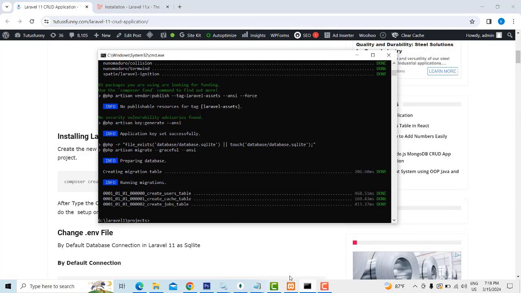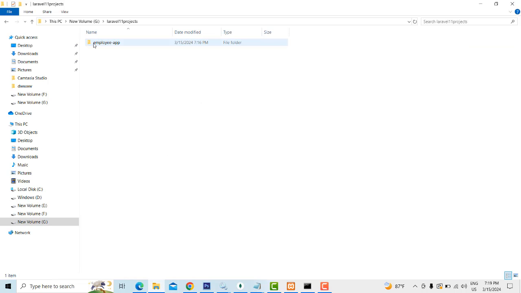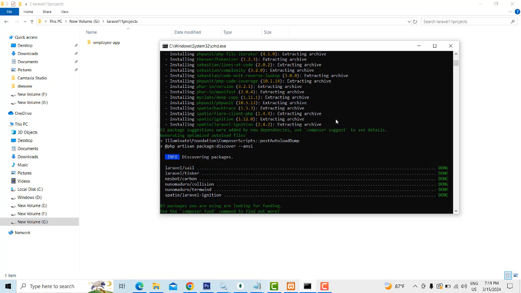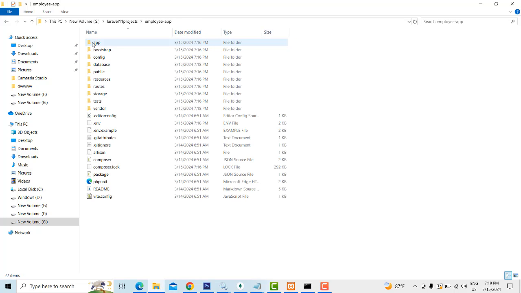Now you can see Laravel has been installed successfully. Everything installed successfully, you will be able to see here. Now I'm going to run the Laravel application, right? Go to my project directory. This is my project that has been created successfully, employee app, the name which we gave as the project name. While installing, the folder has been created. Go inside the folder, and all the relevant folders and files have been created, right?